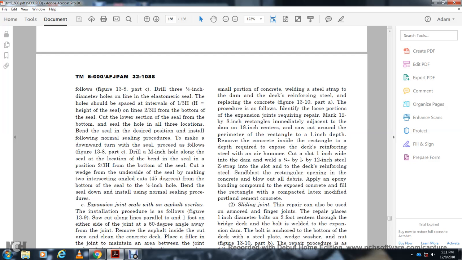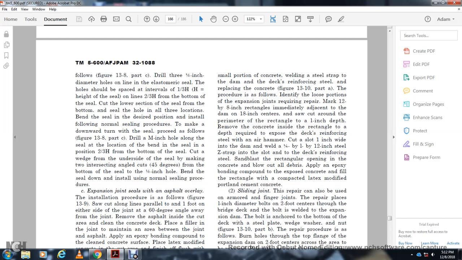to expose the deck reinforcement steel, with the air hammer. Slot 1 inch wide into the dam wall, with 1/4 inch by 1 inch by 12 inch steel with a Z-strap on top of the deck reinforcing. Sandblast the rectangular opening, blow off the debris, apply the epoxy bonding compound, and fill the rectangular opening with latex modified Portland cement concrete.